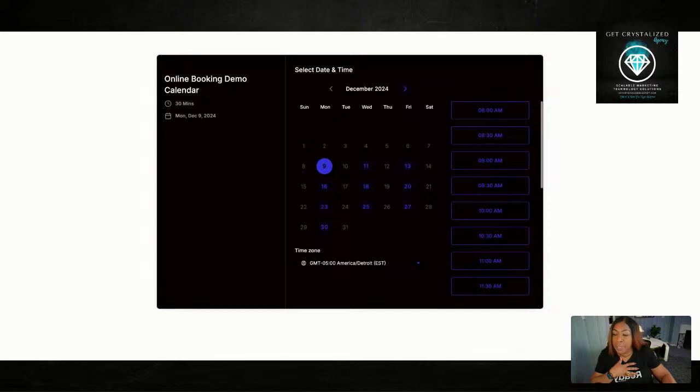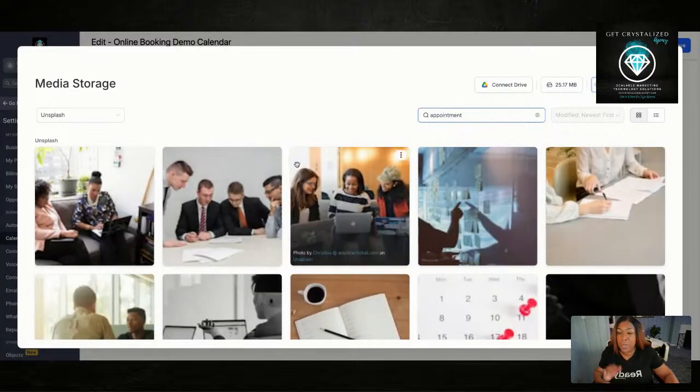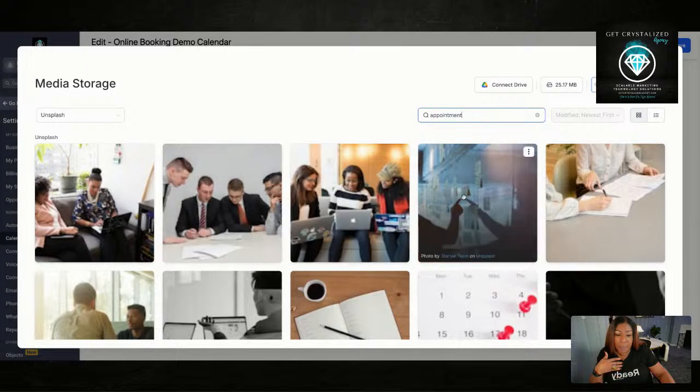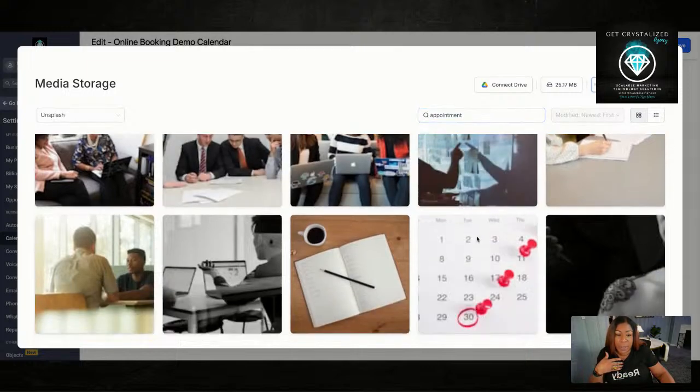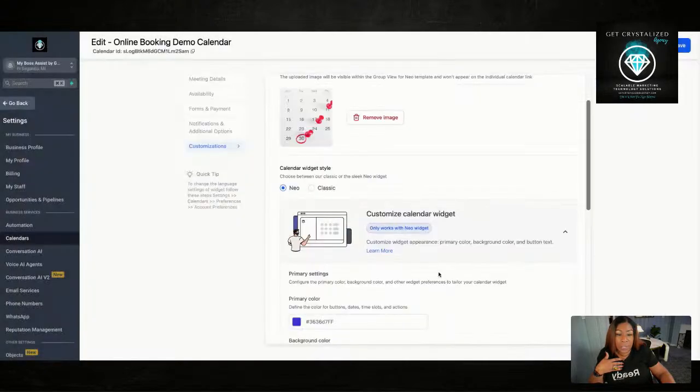We do have some capability to have different images. Within the media plan you can pick an image. Let's see if we can find something here. Appointment. These are Unsplash images. They're images built into the system that you can use as part of your calendar. So we can choose that one. You can copy the link or you can double click and it'll use it.